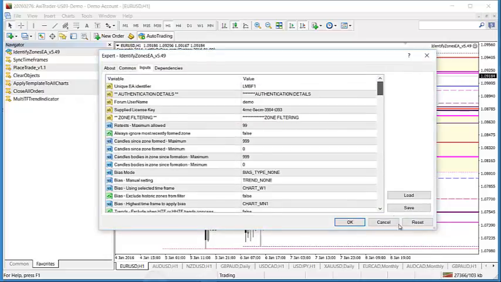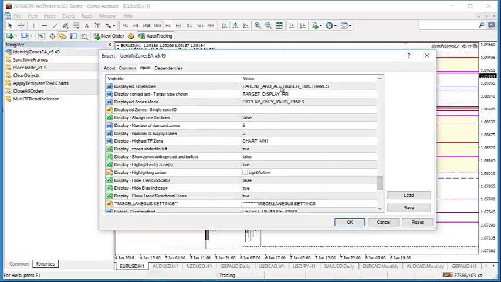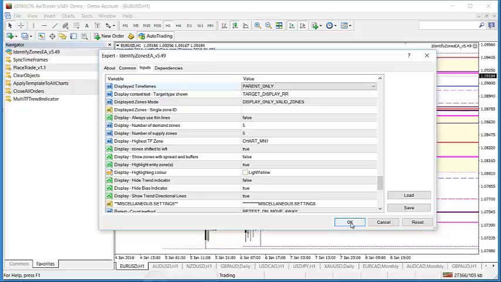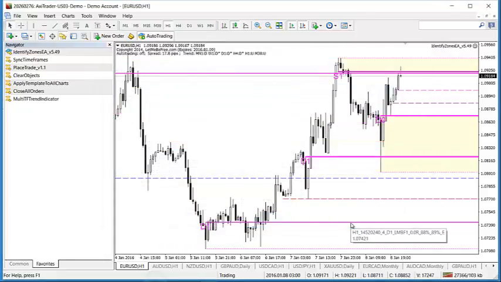If you scroll down towards the bottom of the parameters, you can see some display parameters, and one of these says parent and all higher time frames against display time frames. If you select parent only, then it will just display the zones relevant to the time frame that you're looking at. In this case it's the 1 hour. So do that, let it refresh, and there you have just the 1 hour zones on it.